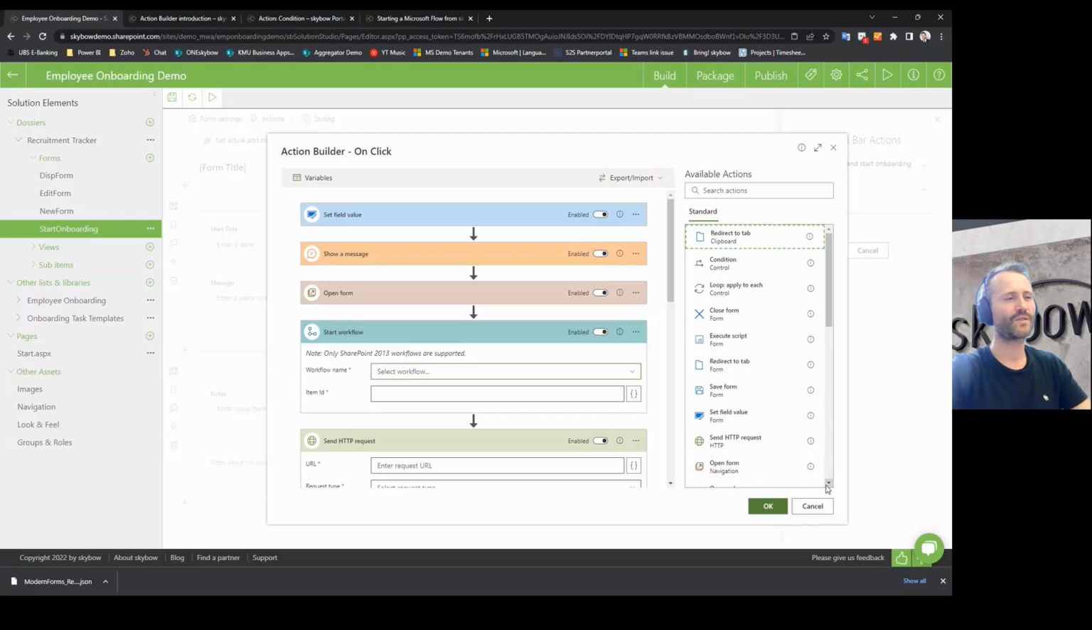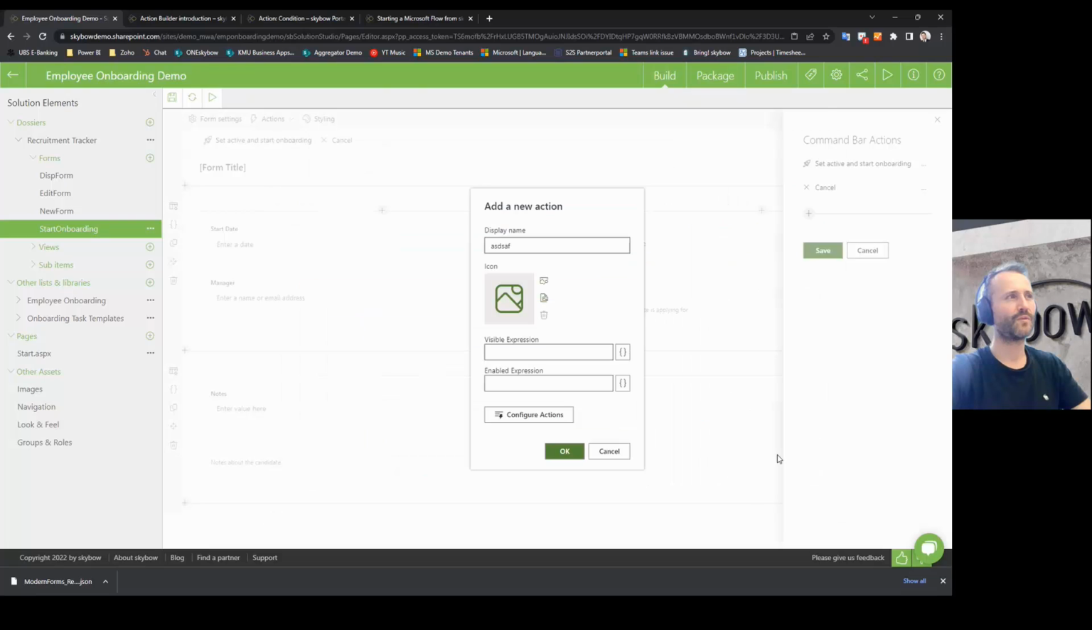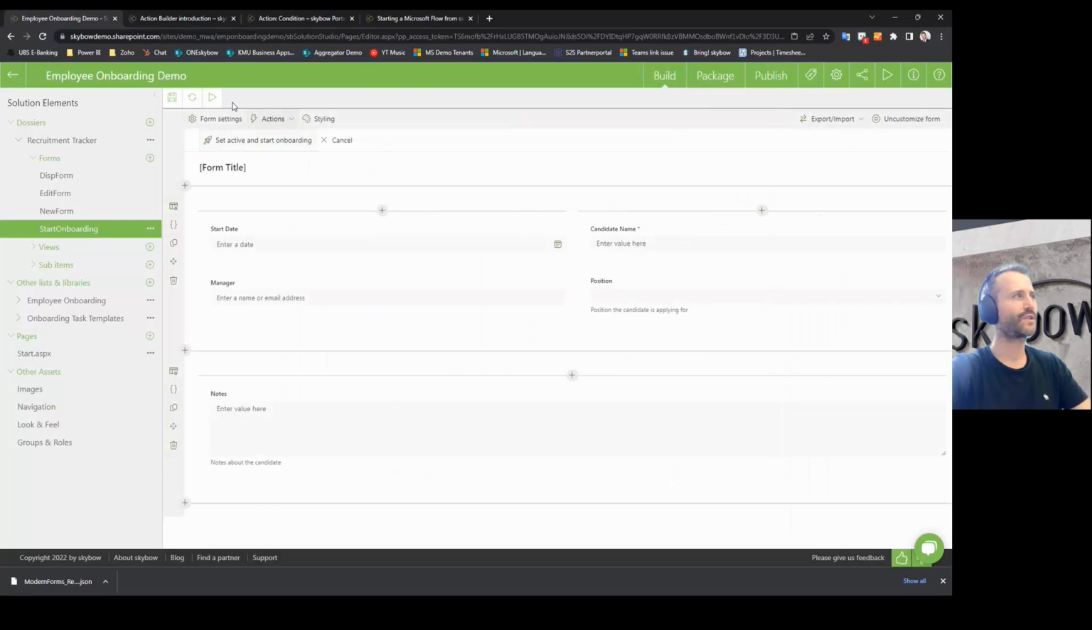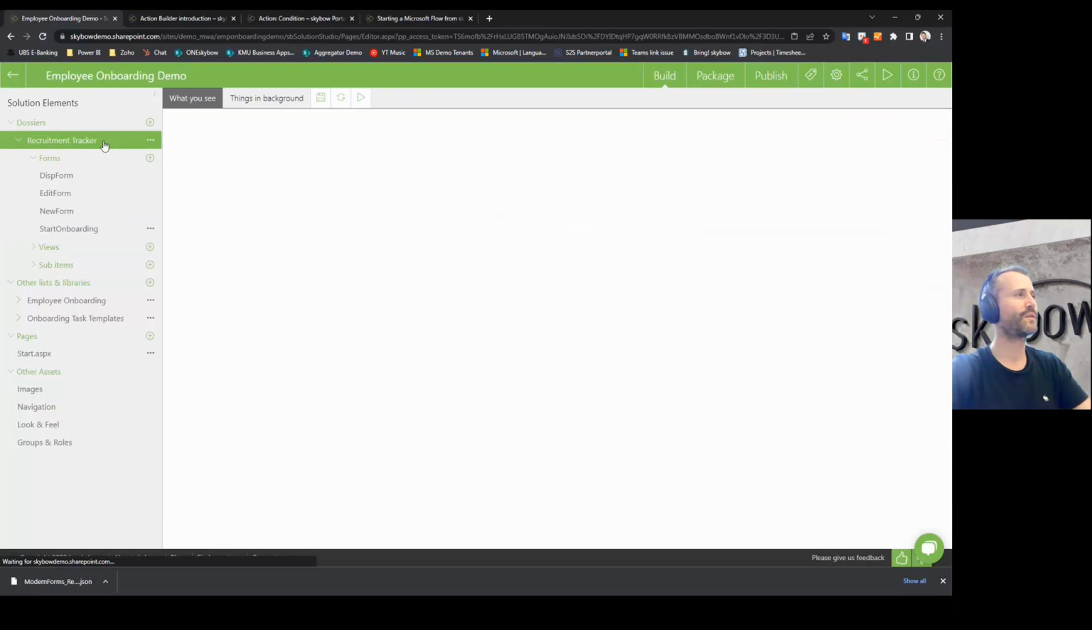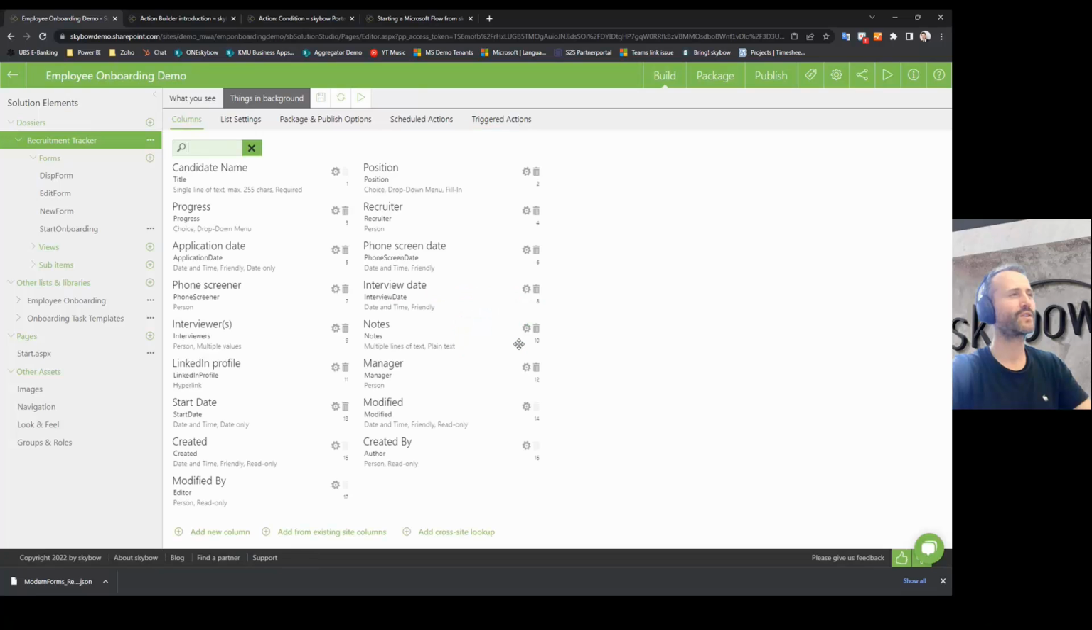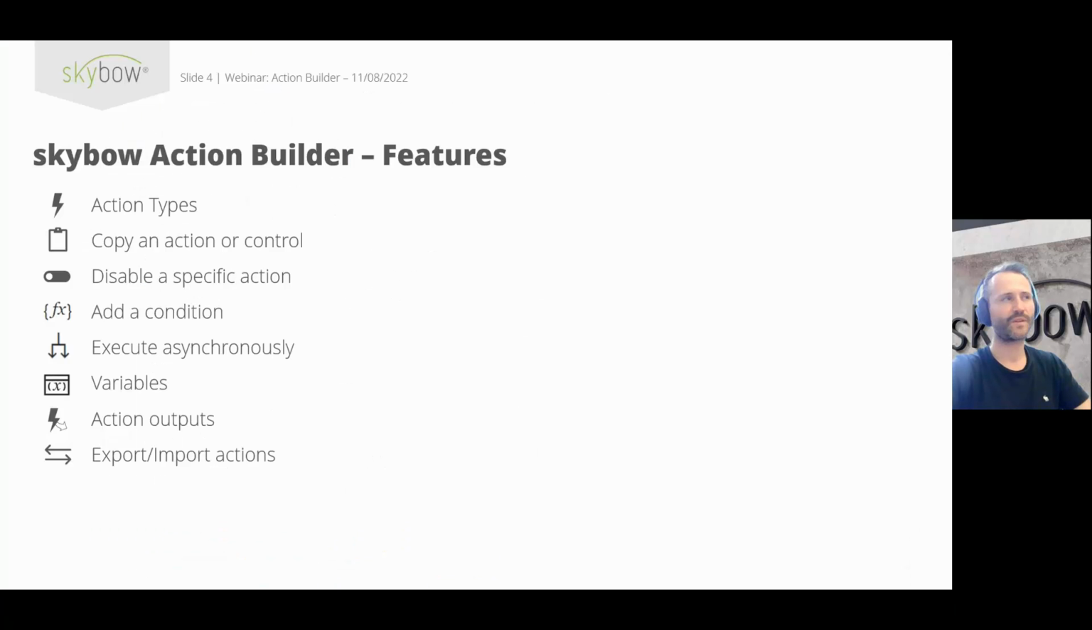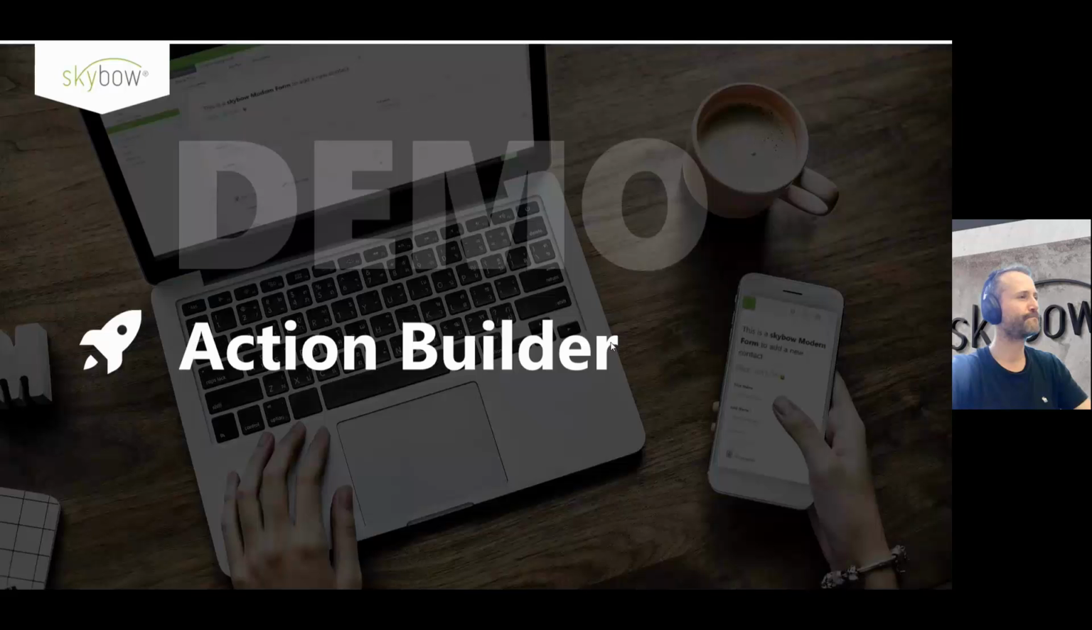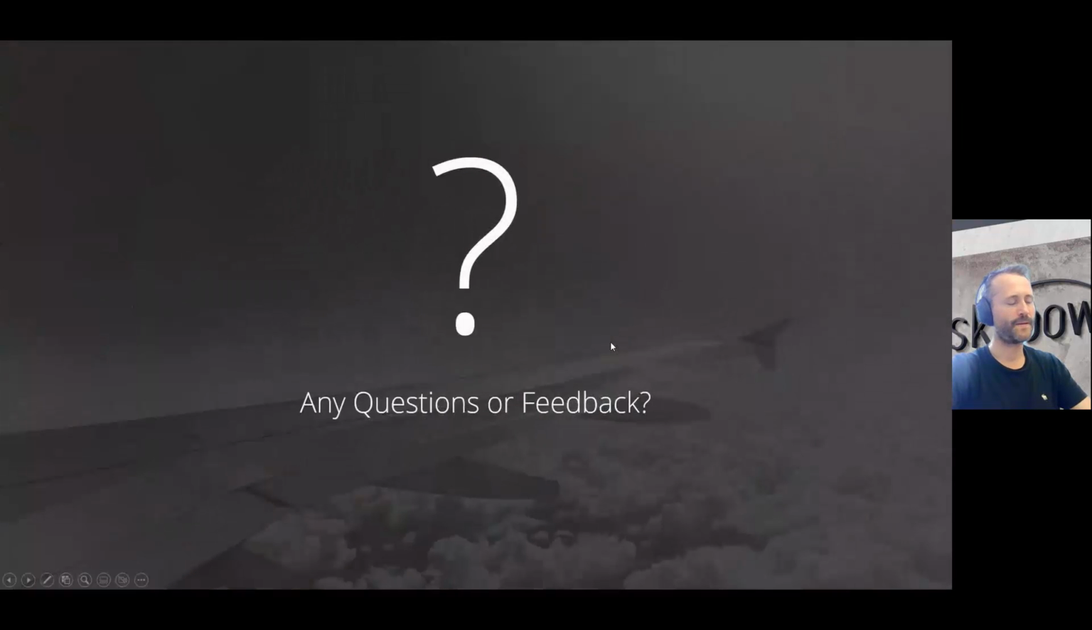Yeah, those are all the actions, and we do have some actions running in the background, but as well this one will be another topic. Here in the background we have the scheduled and triggered actions. Good. Coming back here, those were the topics for today. Action Builder in general. That's it.